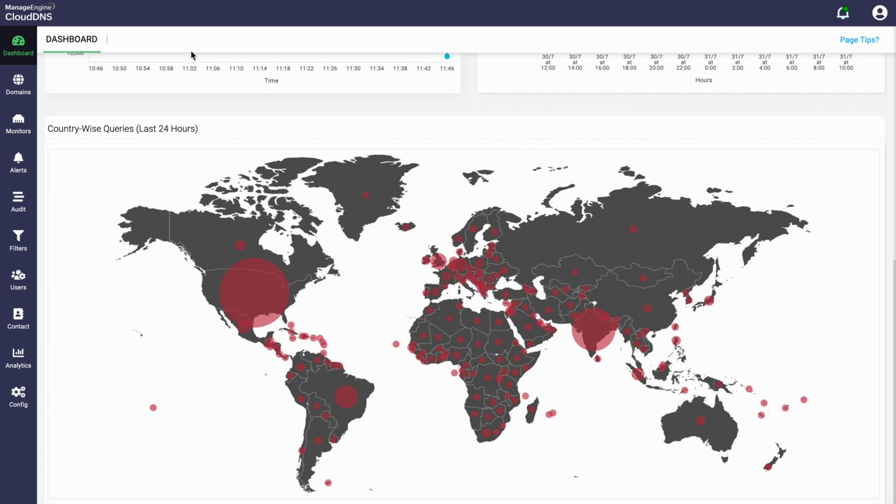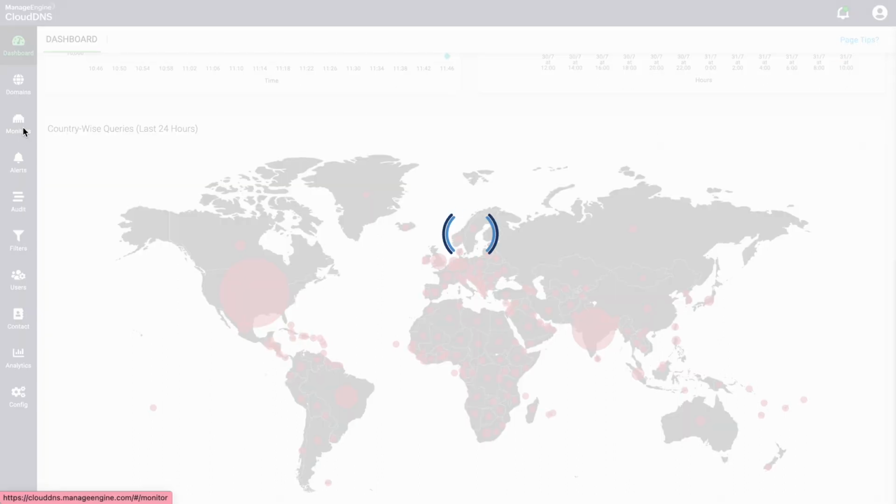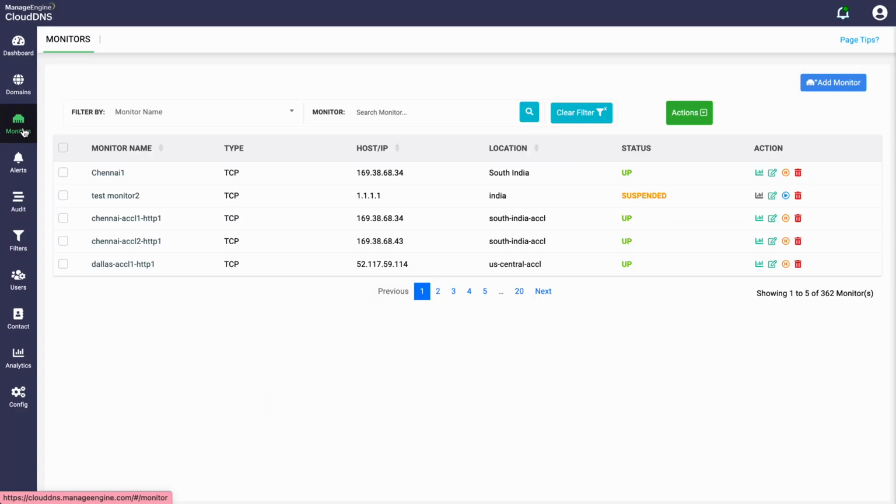To get started, select the Monitors menu from the left menu bar and click on the Add Monitor button in the top right corner. CloudDNS offers 4 different monitoring options for you to choose. Select a suitable option that suits your requirements. We'll dive deeper into each monitoring option and see how it is configured.